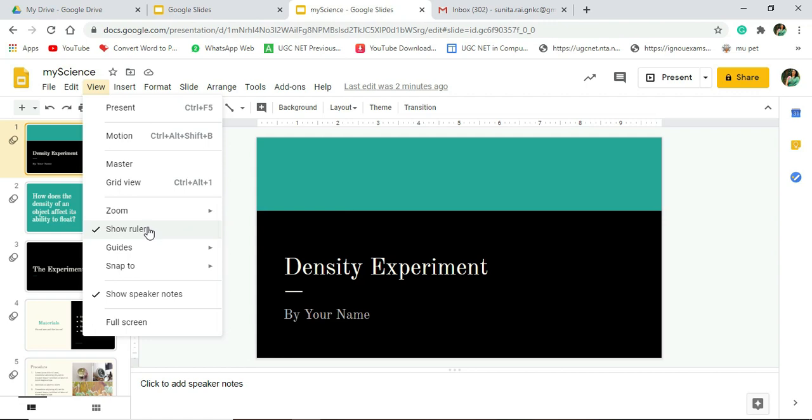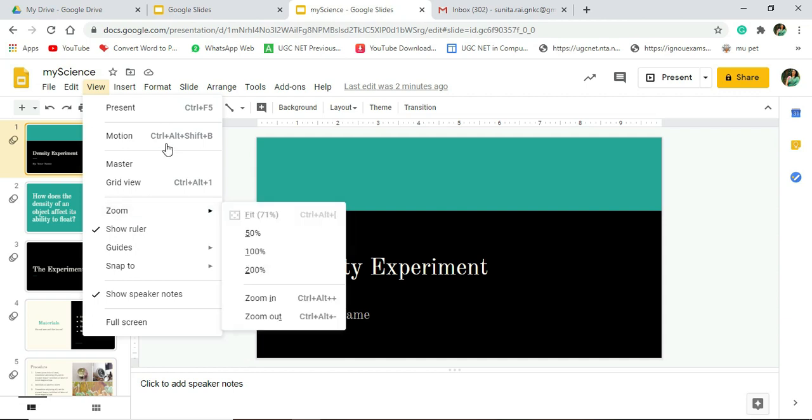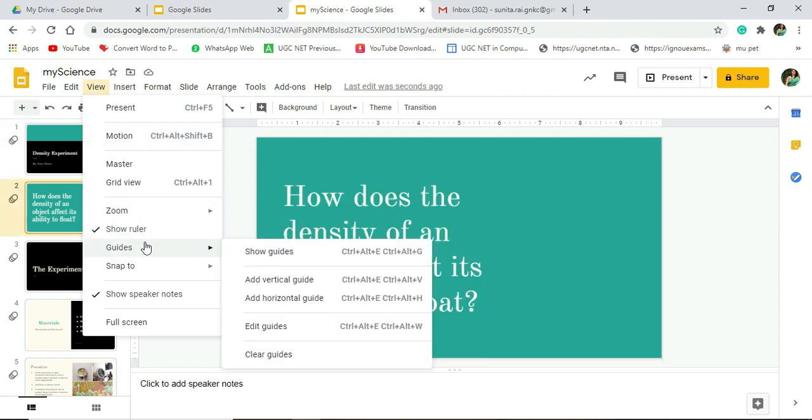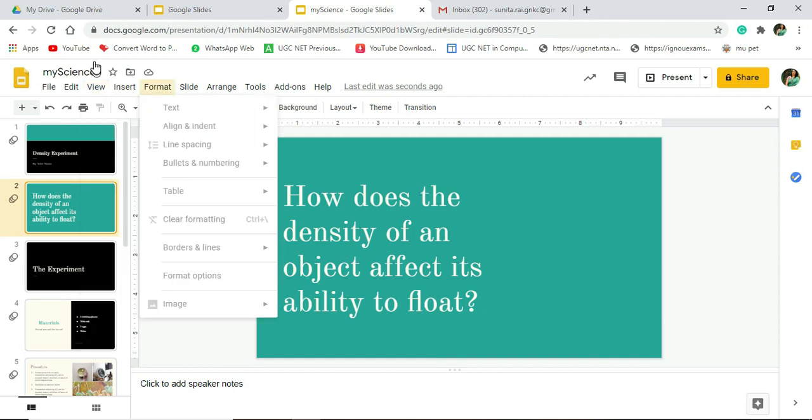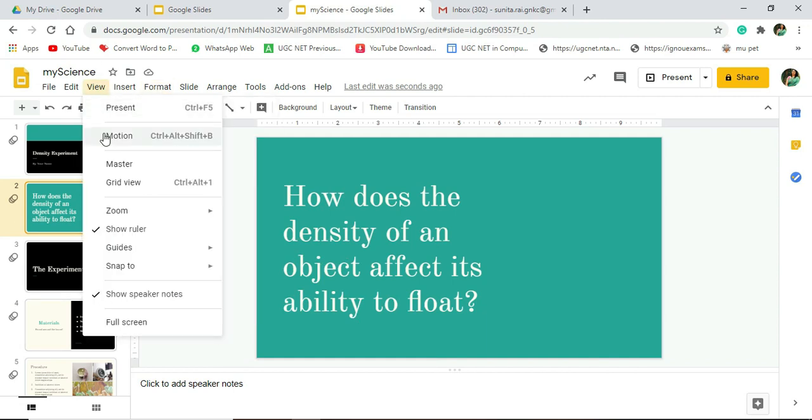I'm showing you all the important options which are available over here. So motion was one of the important options. I'm showing you only the important menus which are generally used. I'm not showing you all the menus. Now let me go to the insert menu.